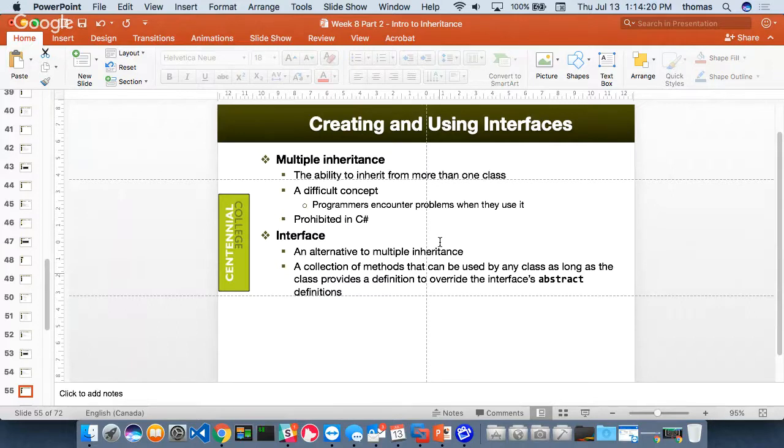There is no multiple inheritance in C# because the concept is really difficult to understand. How do I inherit from 2 different classes? What happens if I have the same method in 2 different classes? How does that clash? There'll be so many other issues with that. So we don't do it in C# and we don't do it in Java. Okay, we don't have multiple inheritance. There are other languages that allow it, but those are different kinds of languages that serve different purposes, right?